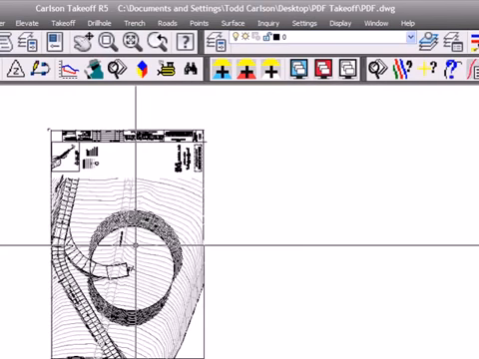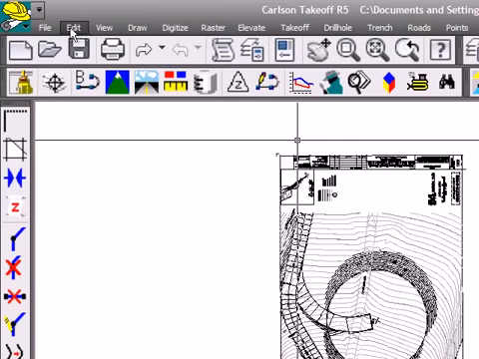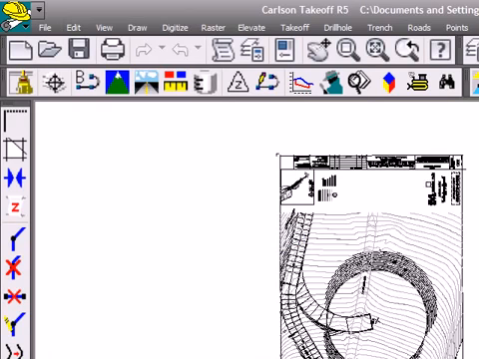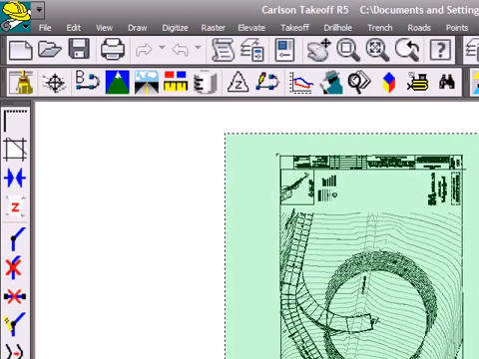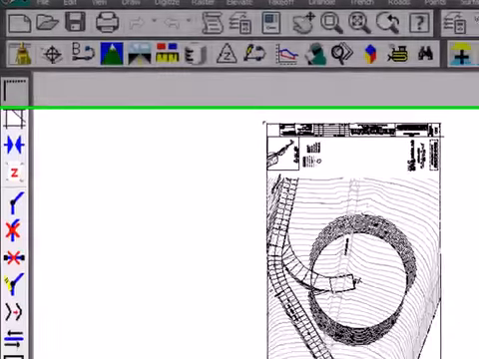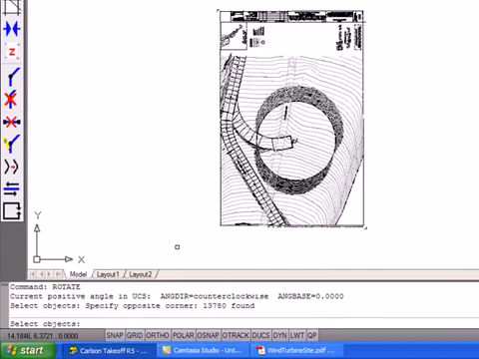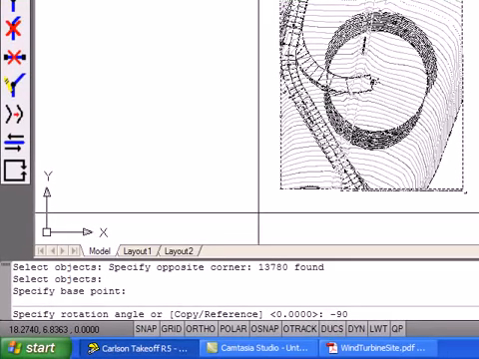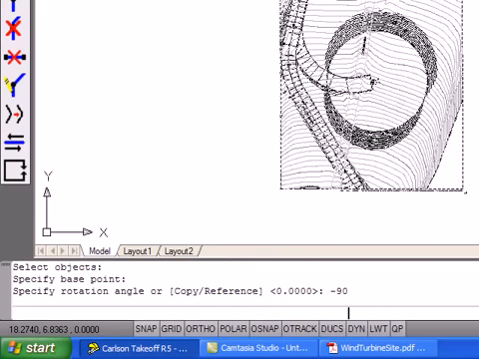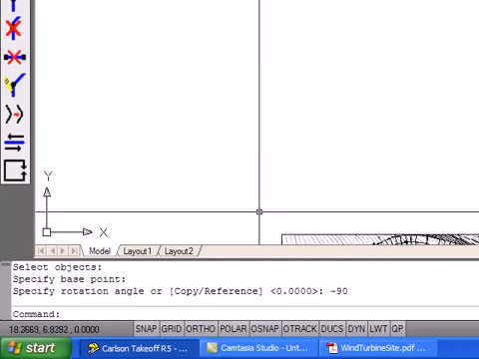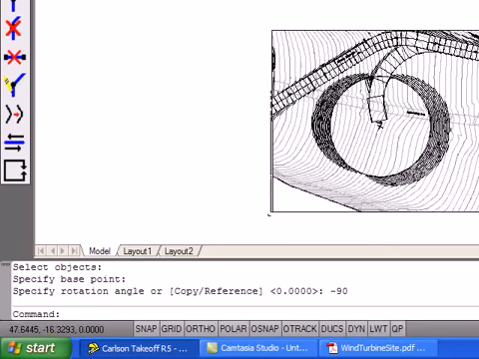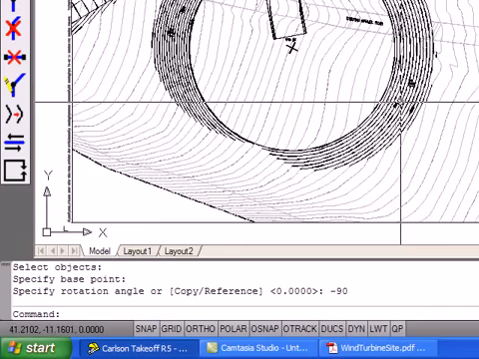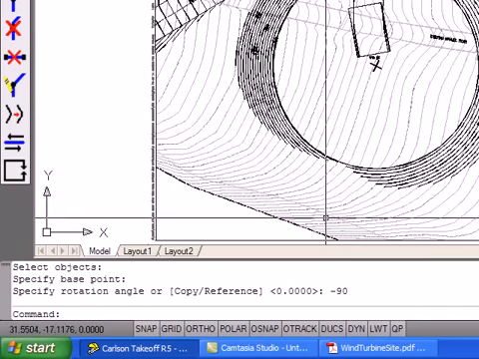Okay, the first thing I'm going to do is rotate this job. So I'm going to say Edit, Rotate, Standard Rotate. I'm going to select the objects and hit Enter. Specify a base point, and then I'm going to rotate it at negative 90 degrees. I could have done negative 90 degrees or 270 or positive 270, and that flips it. So I'm looking at it in this direction.